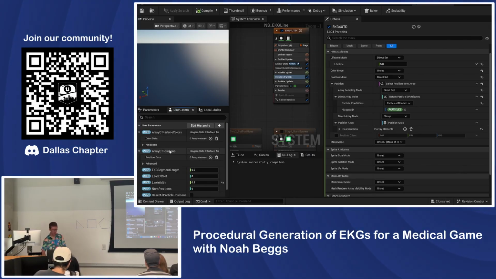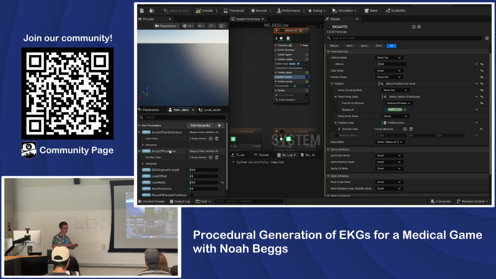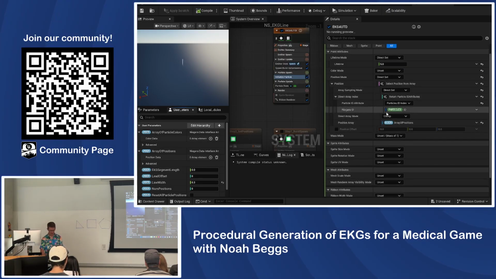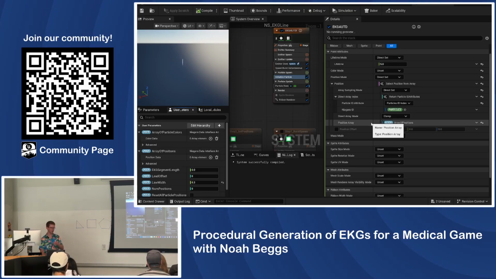Then that's something that we can push values from a blueprint into, that user parameter, and then use that in Niagara. So we're going to go ahead and set our variable to that. We're going to say array of positions. And now we are picking from that array what position we're going to use for each particle.